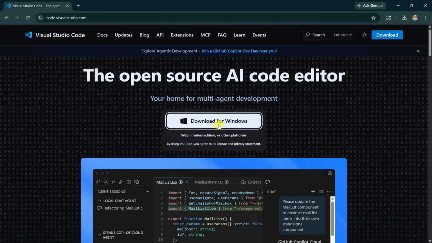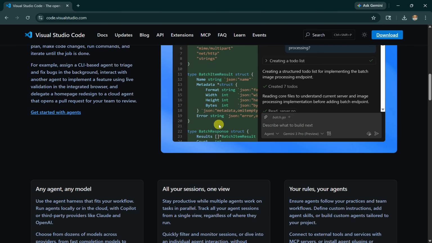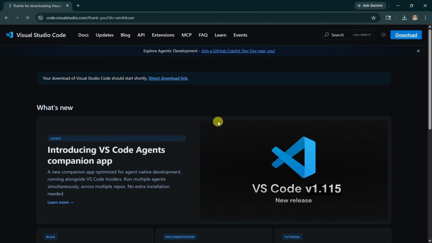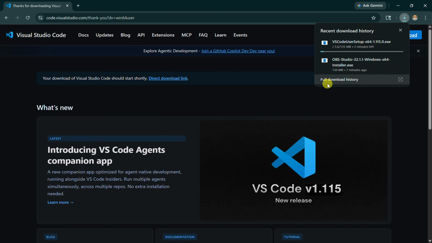If you're running this on Mac or some other OS, you may toggle below for further details. And at present, I'm working on my Windows, so I'll be downloading for Windows. And within a few seconds, the download starts. There we go. We should wait for some time.